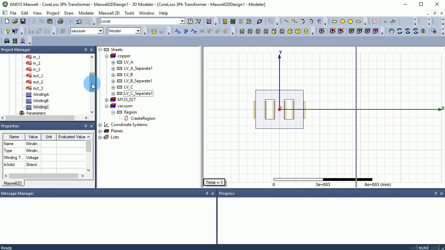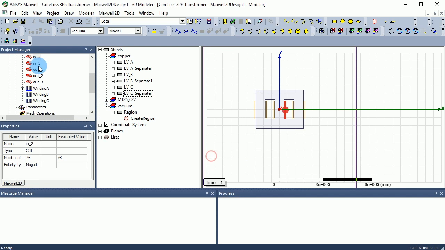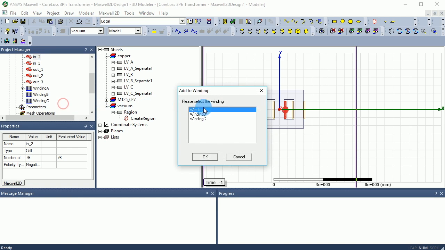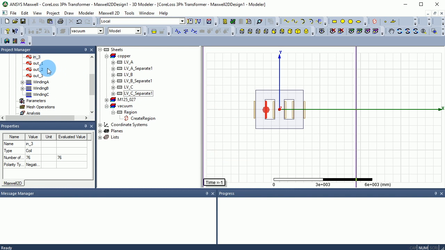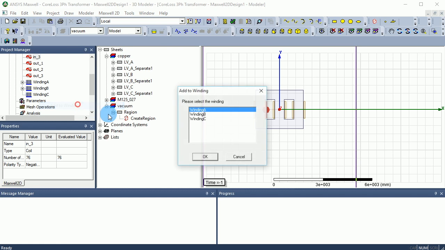That's okay. And so now it's time to assign the windings. A means A, 1 means A, so let's go right there. 2 means B, and 3 means C.